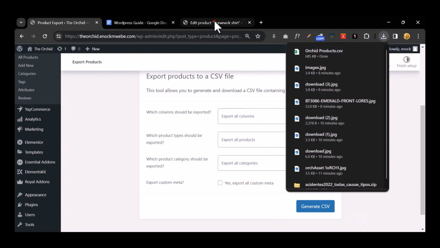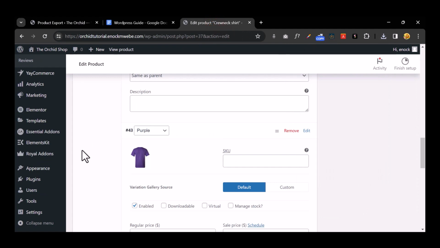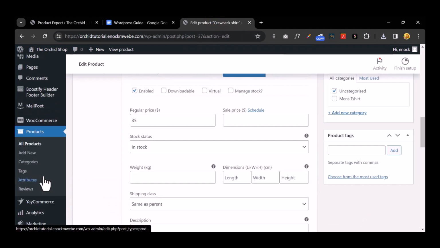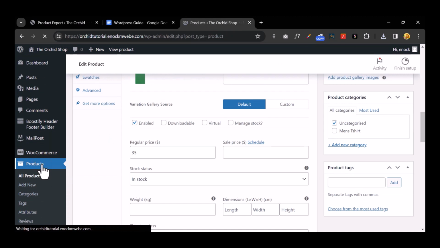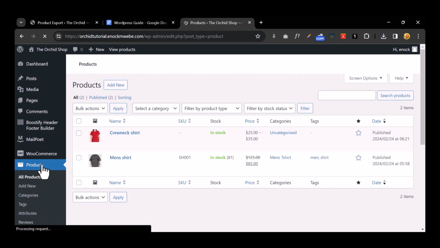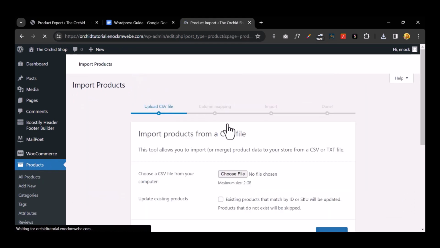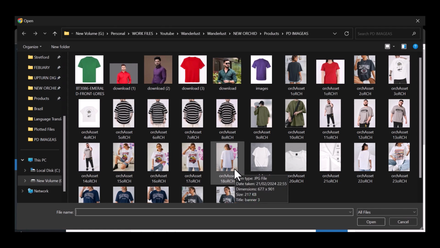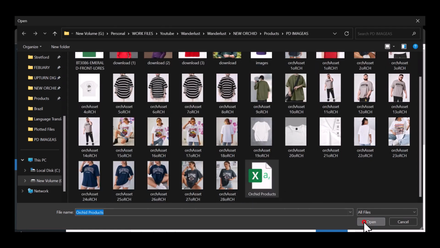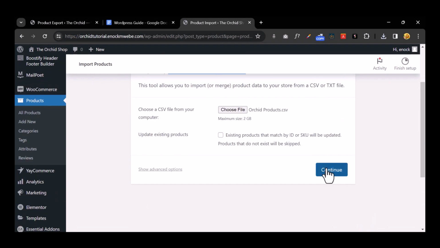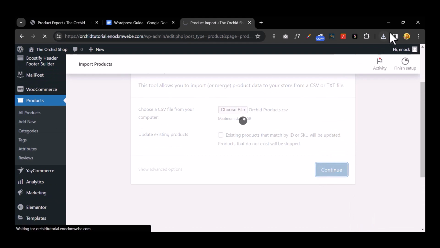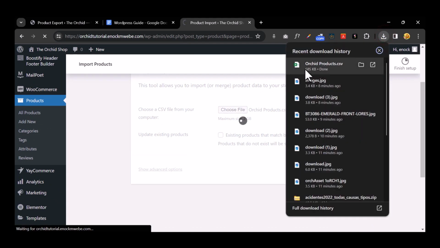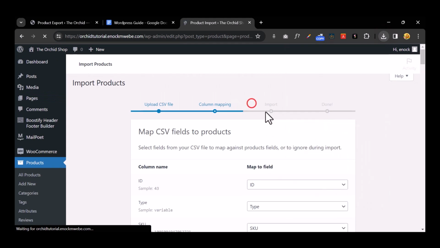Okay, so I'm gonna come to the website that I'm teaching you guys how to create, and I'll go to products. For now we only have 2 products, but I'm gonna click on import, and it's gonna ask me to import products from a CSV file. So I'm gonna choose file, then this is the file right here. I'm gonna click open, and click continue. This is not a huge file, it's about 600 kbs.